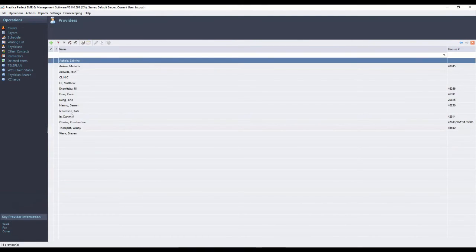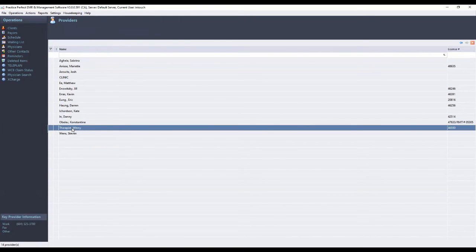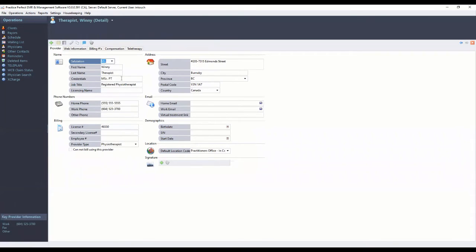So each one of your therapists is set up in the system: their names, their licensing information, their qualifications, their signatures can be brought in for documentation, electronic signatures on documentation, their virtual link for any telehealth that you're doing.